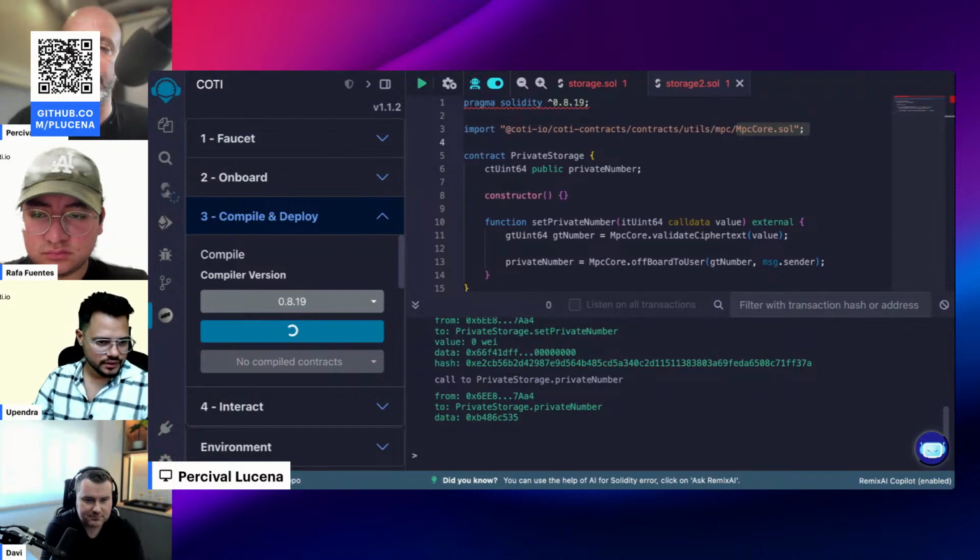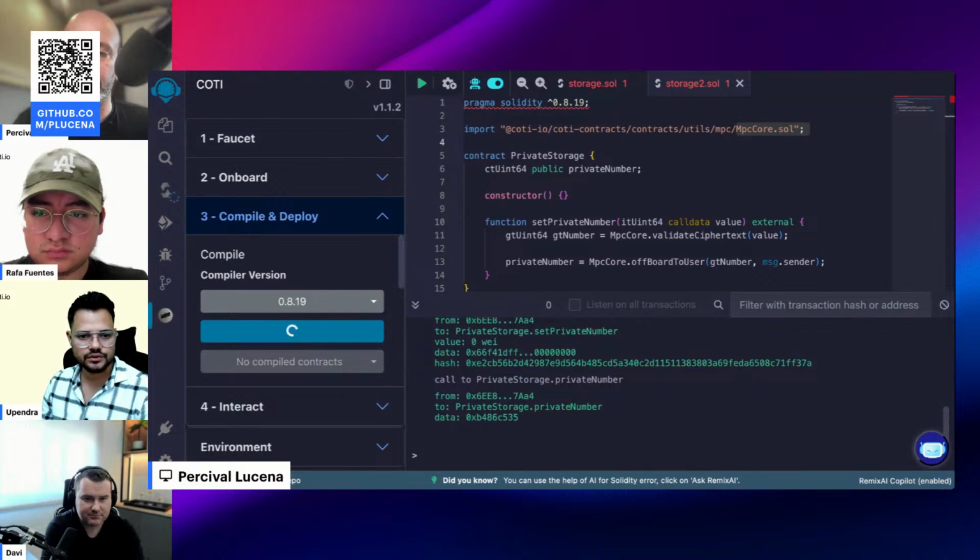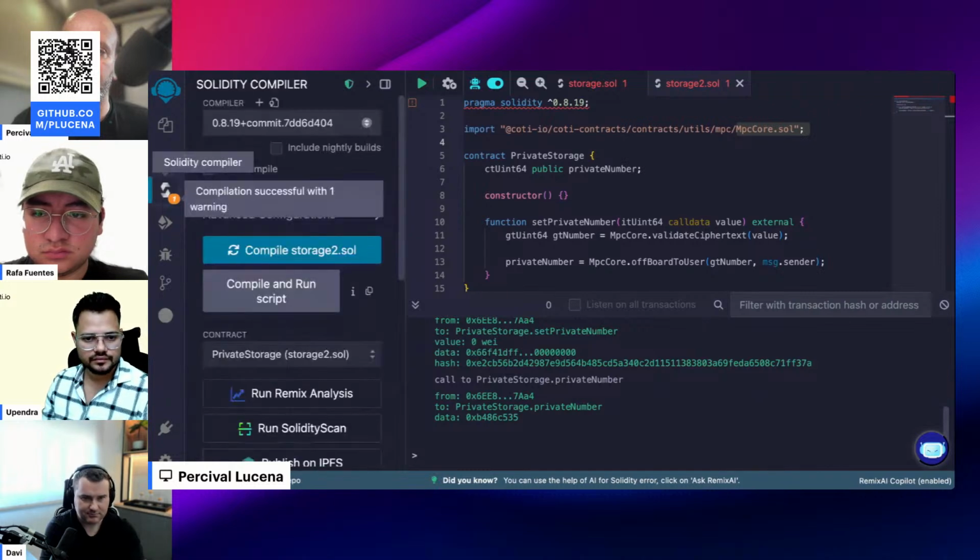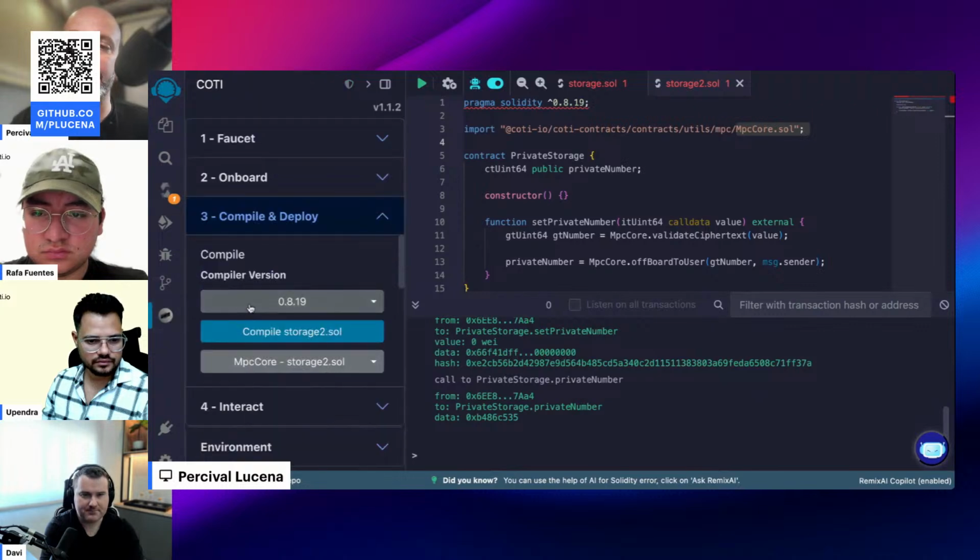And I think with this plugin, the smart contract deployment and compilation looks similar to how we usually work with an Ethereum contract. And you see that the compiling was successful, right? Yes, that's true, Upendra. It's the same process, right?